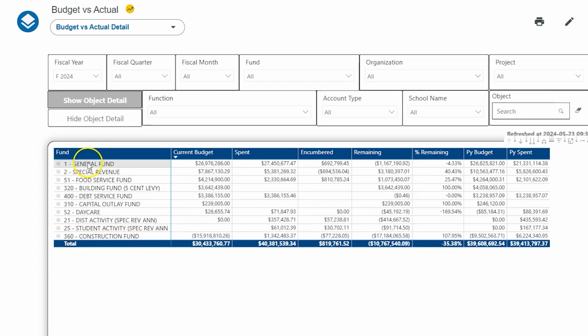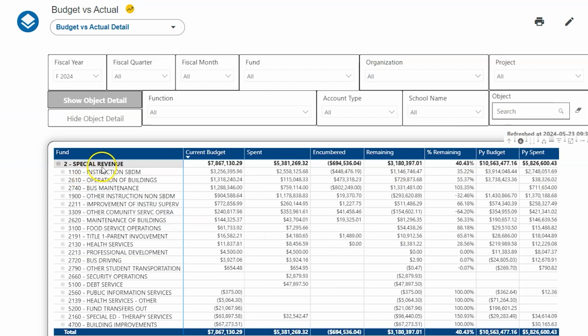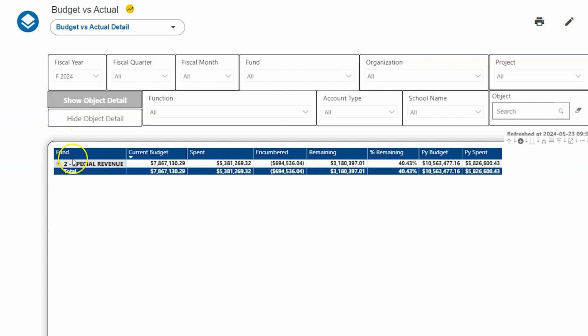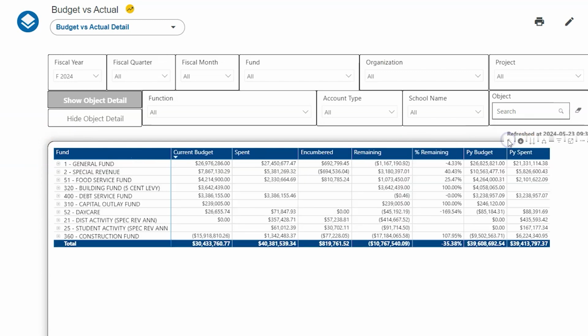If you want to just look at one particular fund, let's say you want to look at special revenue, then you're going to click the drill down arrow. And now that it's highlighted like this, we'll click special revenue. And now we're only looking at the special revenue fund. So even if we close this, all the other funds are not there. And then if we want to go back, we can just click drill up and all of the funds are back here.